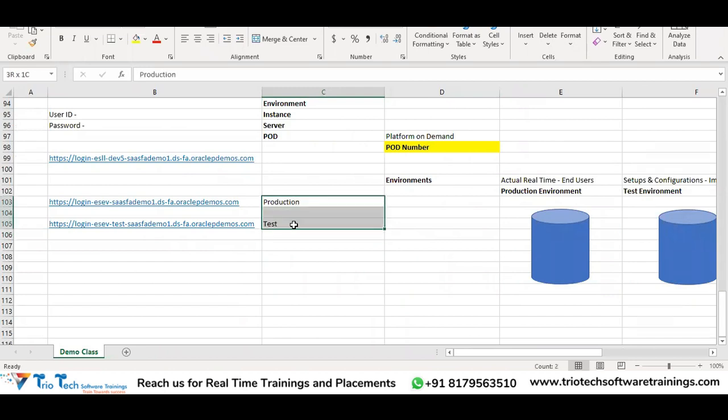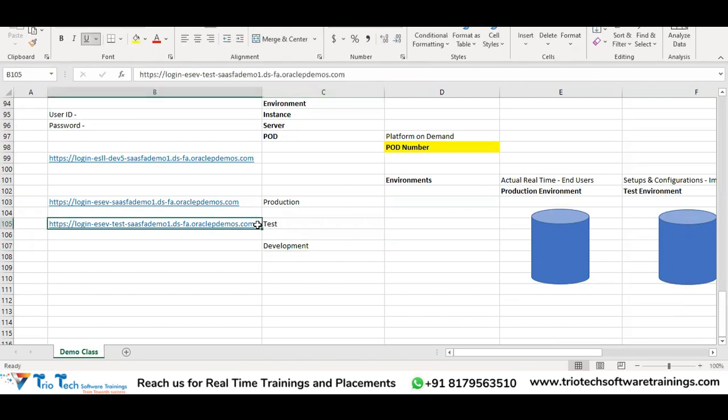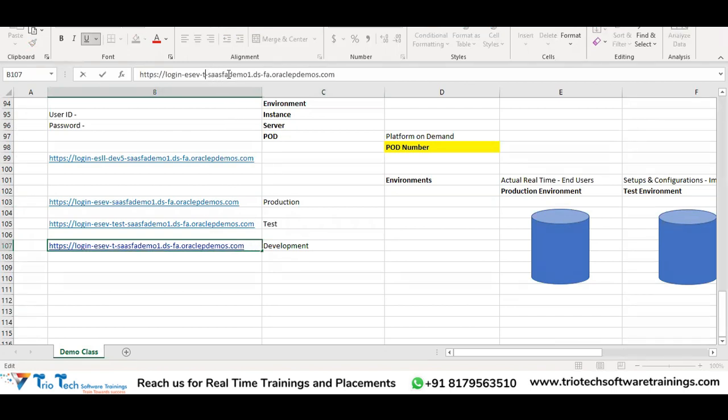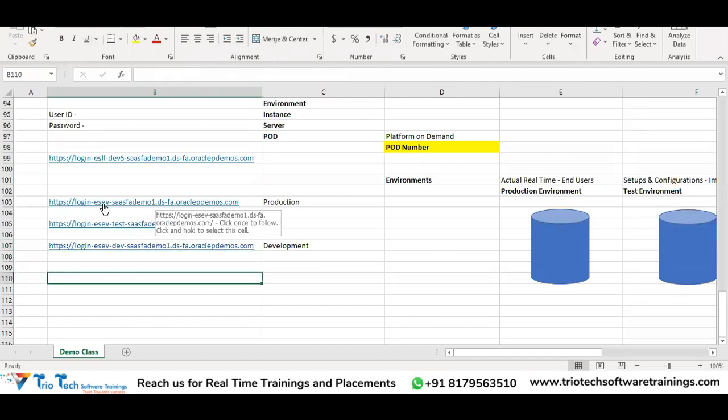environments Oracle will give. But on top of this, many customers will also buy development environments. If they want to buy a development environment, it will be at an additional cost. They have to pay additional to Oracle. The difference you will identify in this URL is, in the place of test, you will see dev. This is production, just ESEV, only the pod number will be there. In the test environment, pod number/test. In the dev environment, pod number/dev.